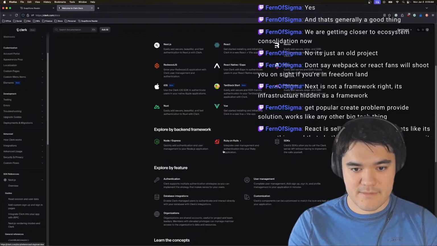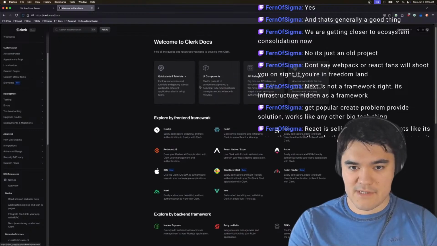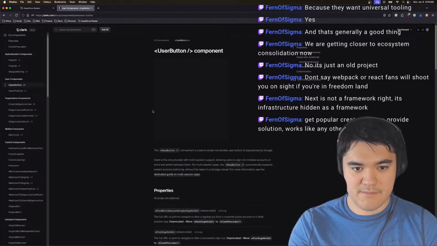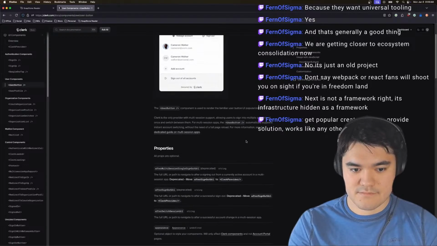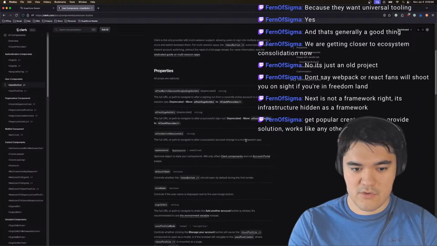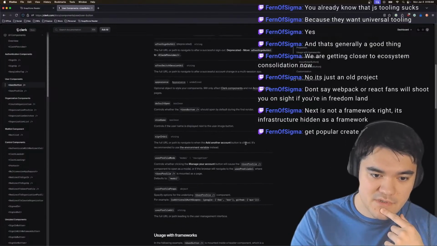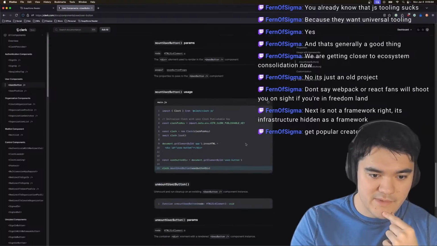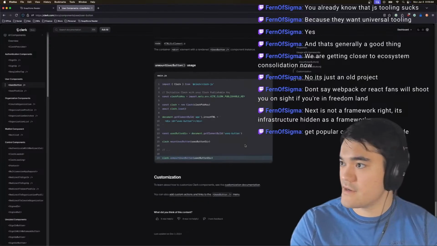Okay, so how do we do this? UI components, User button. Oh, can I pass in whose it is there? Or is this just totally the wrong thing to be using to render what I want?